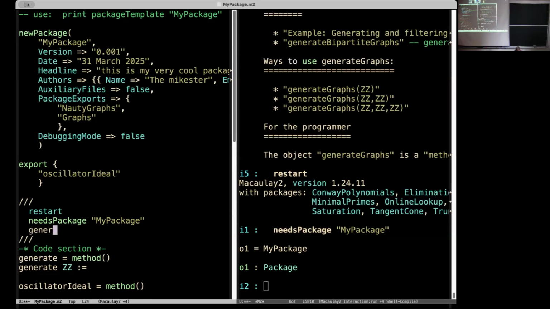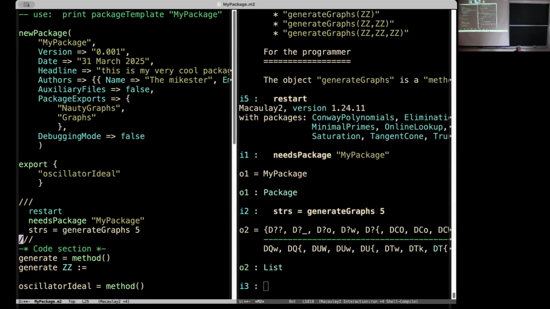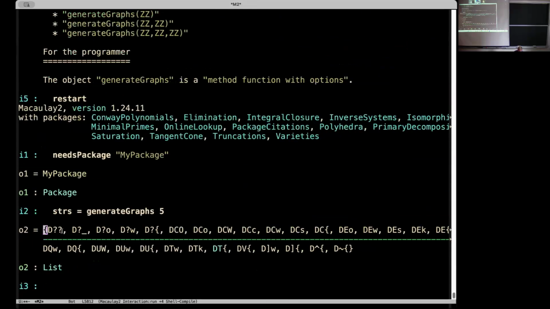So I'm going to call generate graphs, and I give it an integer. I'm going to call it strs for strings because it gives it to you in a really weird way. I'm going to give it 5 vertices. And these little symbols are telling you what graph it is. Okay, and it's in some very encoded form, very fast to construct.